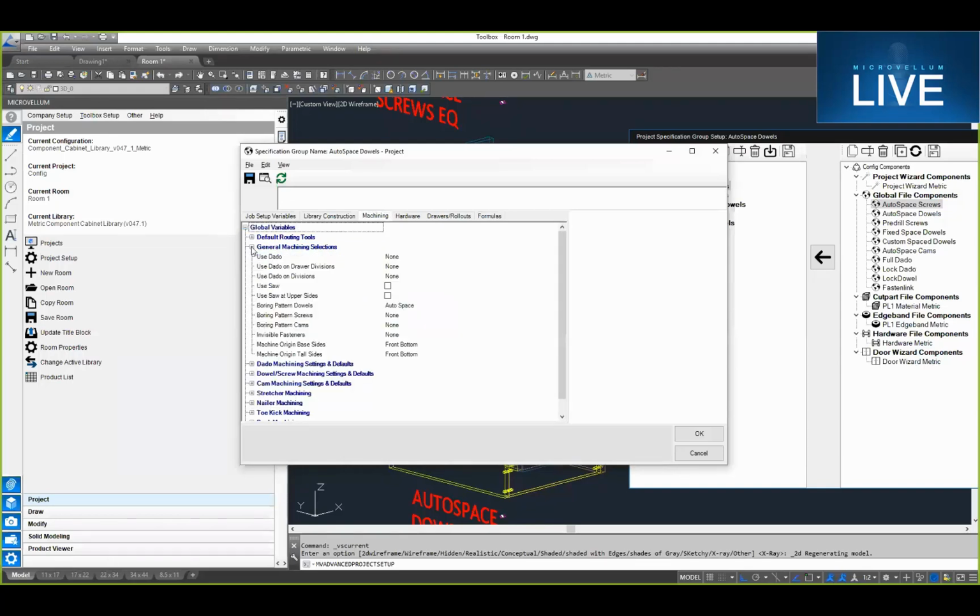So under our general machining selections here, this is where most of our items are going to be specified. So if we look at boring patterns, we have boring pattern for dowels, for screws, for cams. We have some invisible fastener options, and then some Dado construction options as well. And we'll get into each one of those as we go through the different specification groups and settings that we have here, but just want to kind of give you an overview of where you would set that.